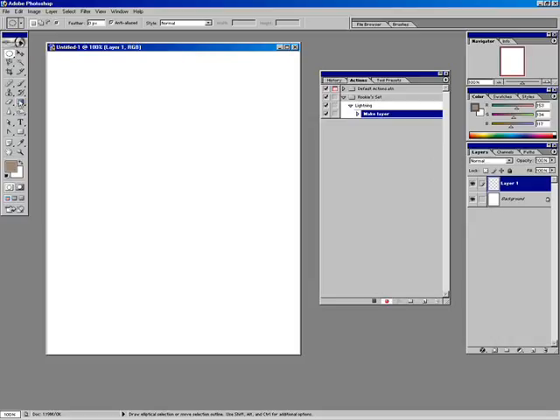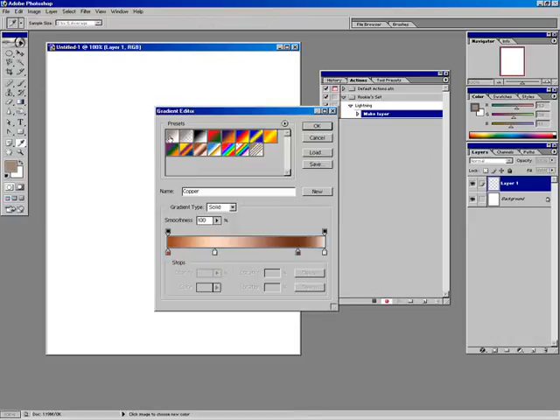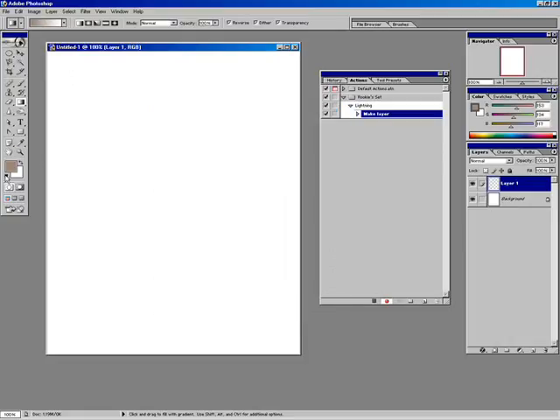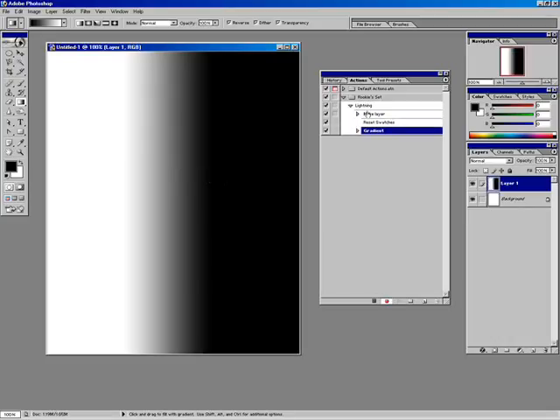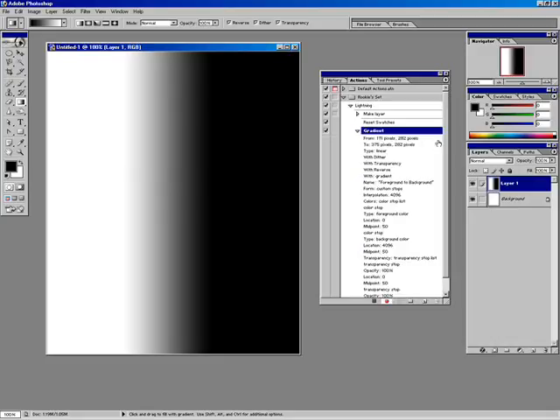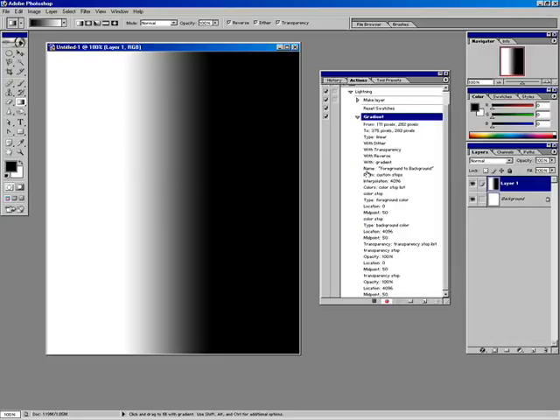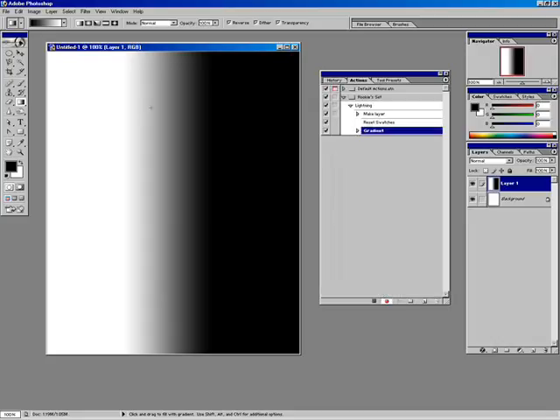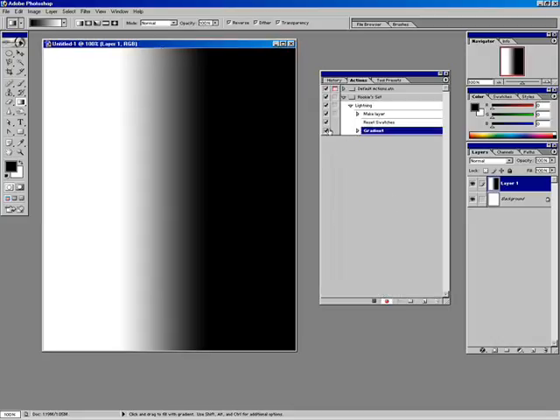I'm going to just follow through the actions that I performed earlier, like making sure that I have a foreground to background gradient. I'm going to make sure that I default my foreground and background colors, and I'm going to apply a gradient right in the middle of my layer. Doing that has created a new layer called Gradient with all of this information. Everything that I've done has been recorded in there, so I can go back and look at that later on to find out how I did that.